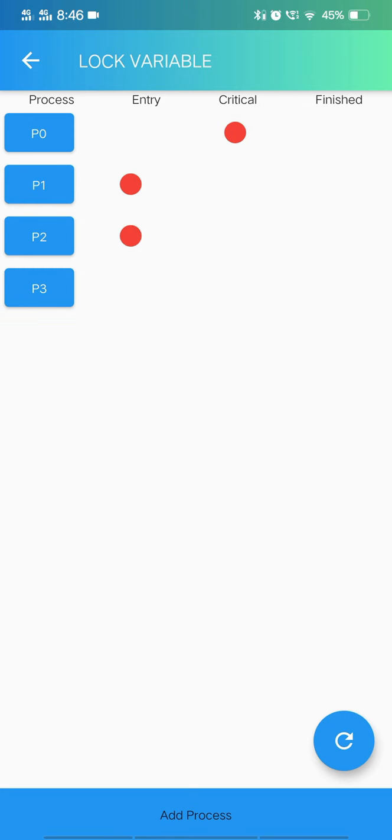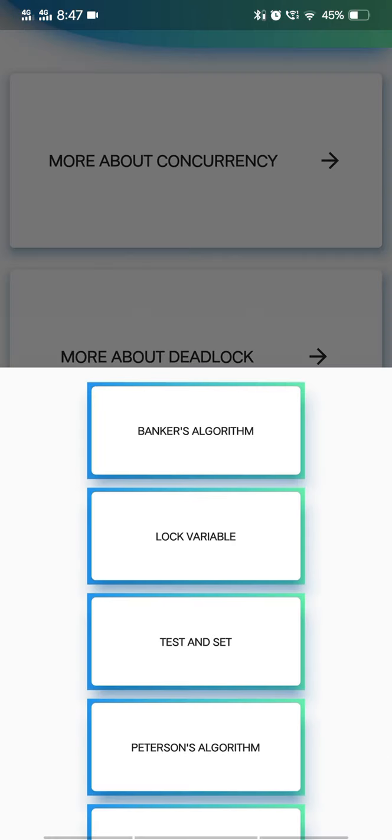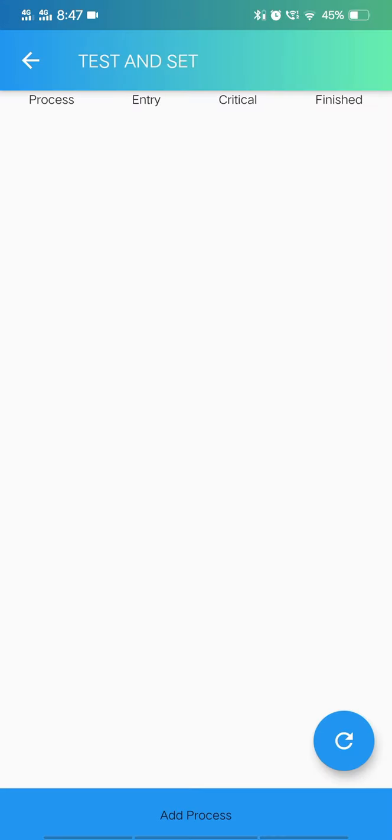Let's say we add one more process. Now P0 is finished. Now I want to go for P3 entering. P3 will directly enter the critical section because no one is there. Now P3 finish, P2 critical, P2 finish, P1 critical, P1 finish, and you can reset from here anytime. That was lock variable.